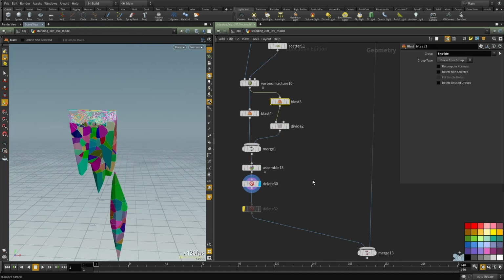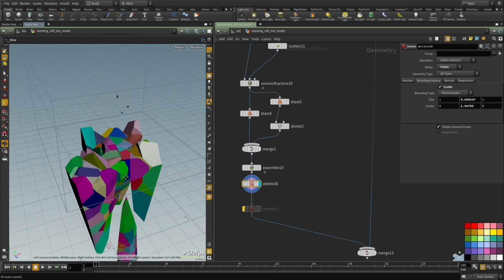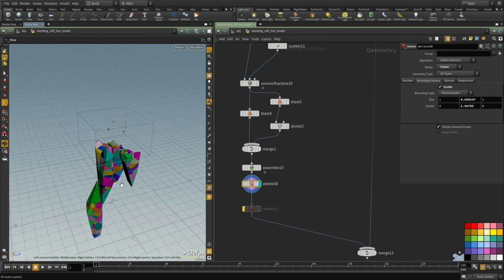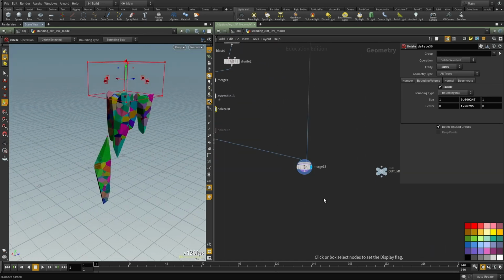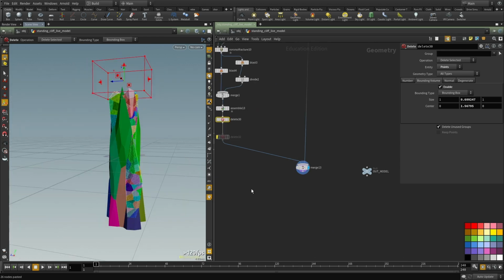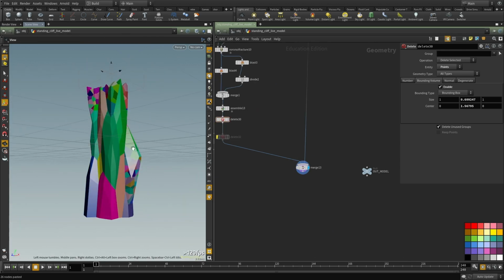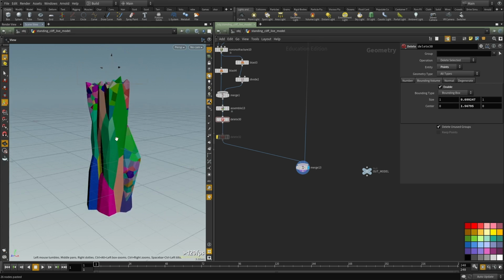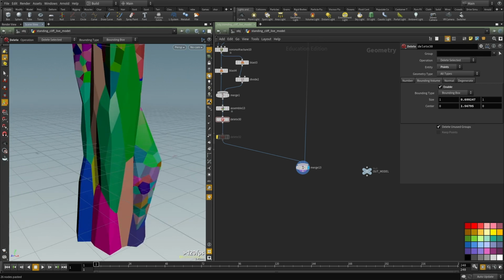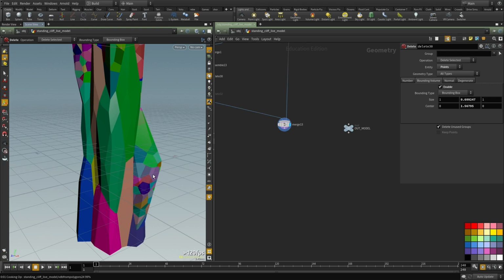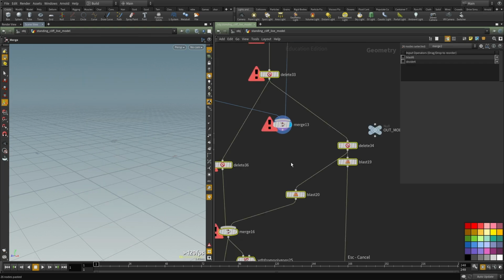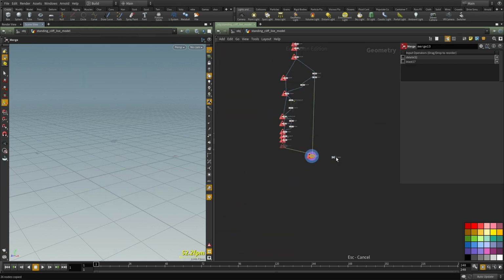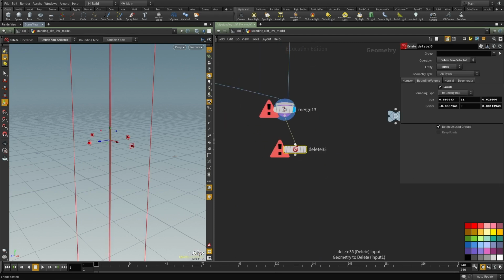And then I'm deleting the top part to create more breakups at the top layer. Okay, and then merging all that back together. And last thing, instead of having this shape being too uniform, I'm going to add another delete and remove some parts from here. So not the entire graph, just one delete node. And let's see what we get.